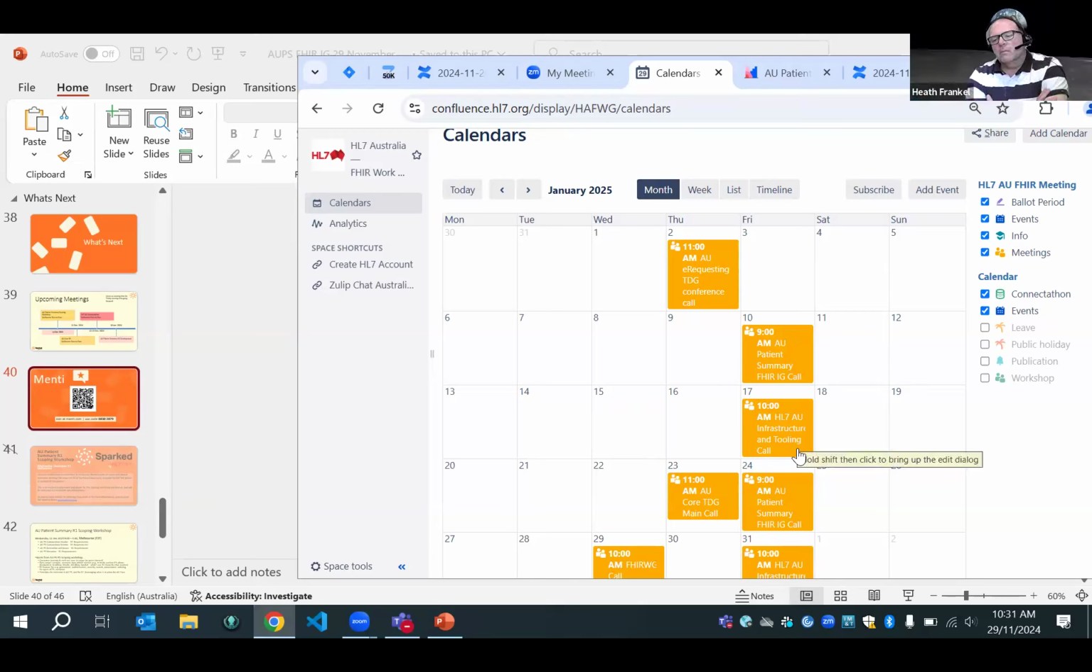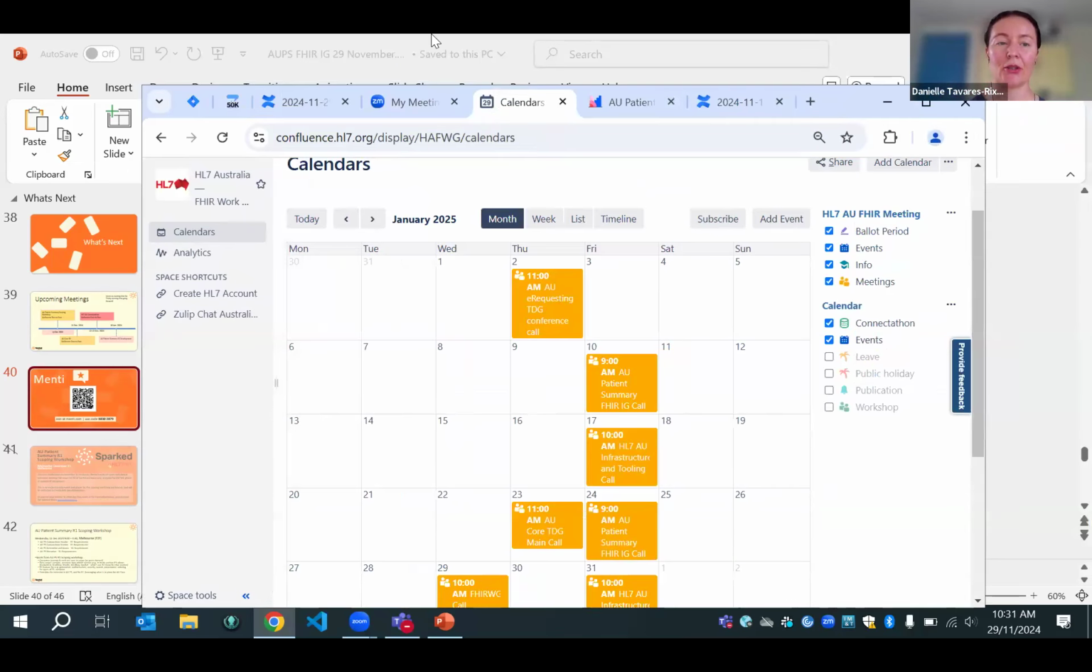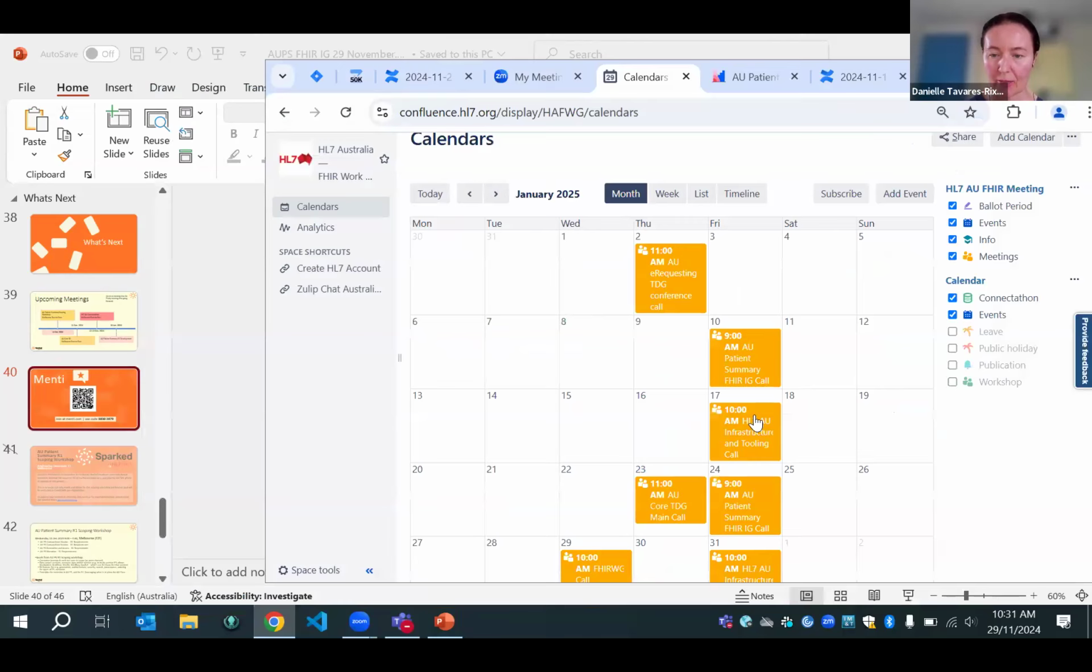Okay, so I mean, we can propose it and HL7 will be running 2 calls at the same time. So yeah, if you want to motion that, you can, that we move to the week that puts us in with infrastructure tooling, e-requesting, and the firework group instead of this week.